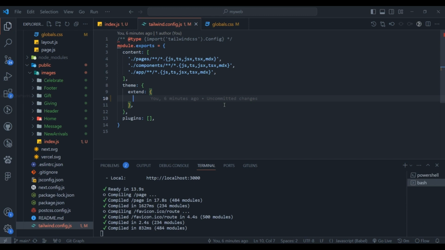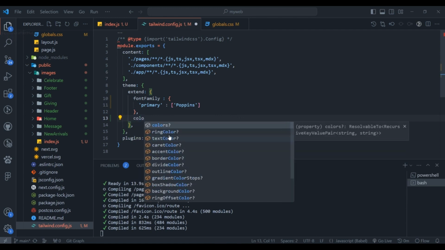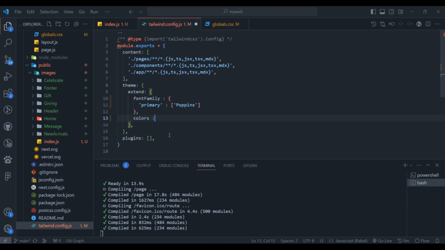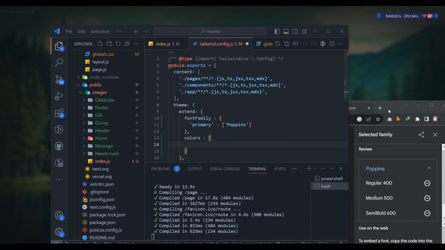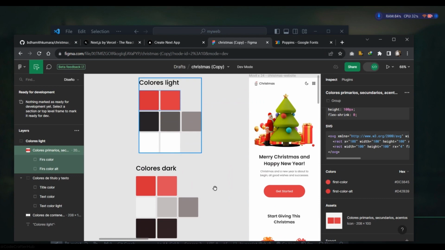I am going to make my primary font Poppins. For that I am going to use font family. After adding the font family, I need to add colors for my project. For that I am going to use colors like this, and I am going to get all colors from my Figma file. Now I am going to add all these colors to my project.